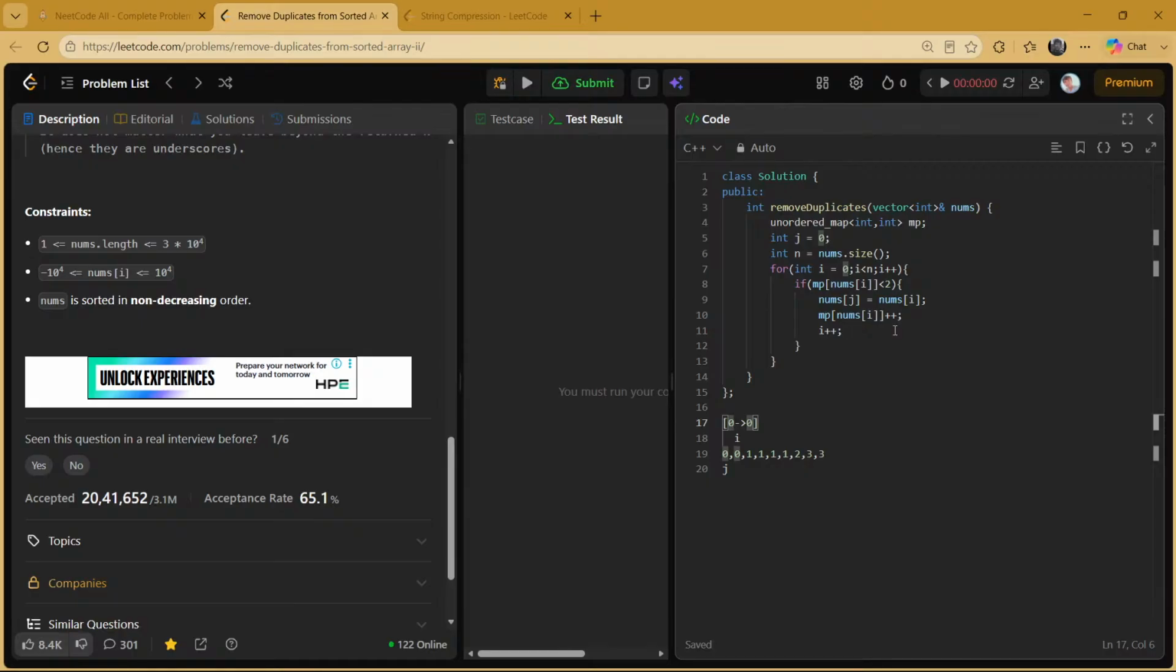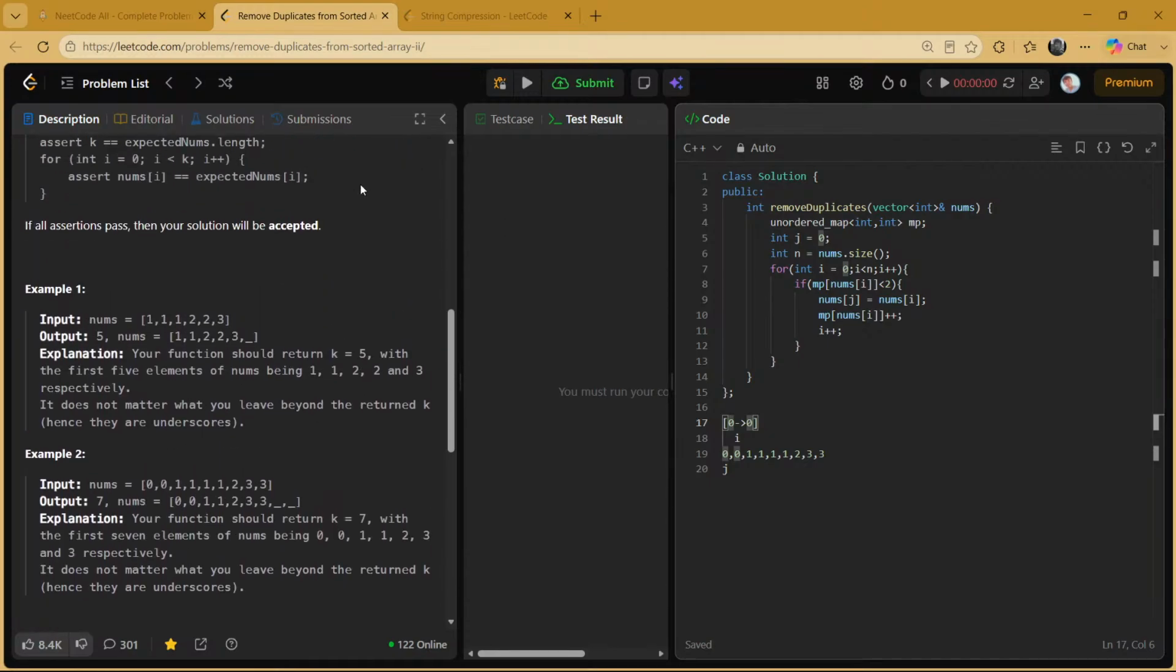Oh, one thing I can also do here is store the frequency of each element. And if I see the frequency is greater than 2, then I will take two elements from them and store them at that point. Let me try that approach also.